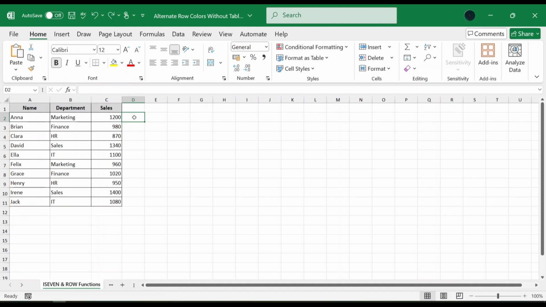Let's get started. In the first method, we will use conditional formatting with ISEVEN and ROW functions to apply color to every even numbered row. The ISEVEN function returns TRUE if a number is even, and the ROW function returns the row number of a cell reference. Let's begin.